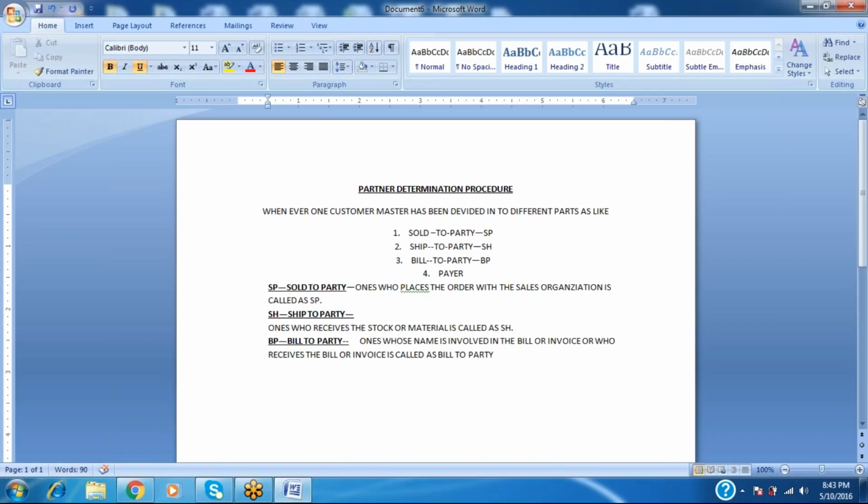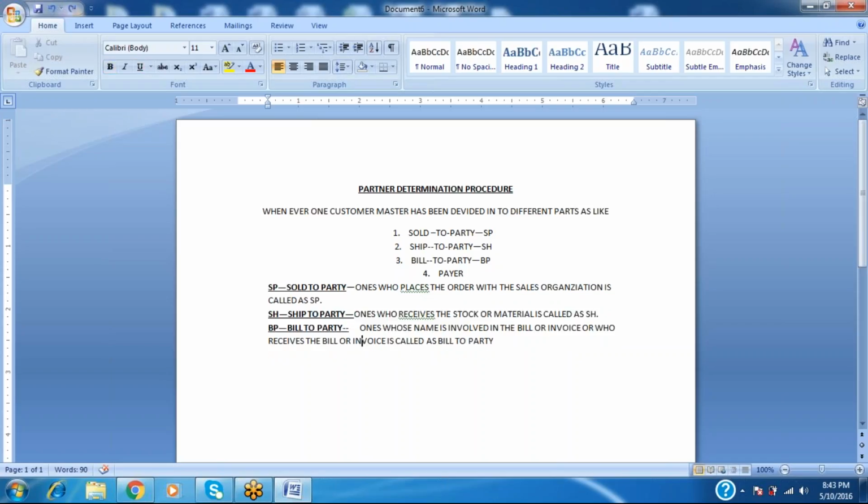Is called as bill to party. And the last one, which we are calling a payer. So who will be the payer? The one who settles the payment transactions is called the payer.